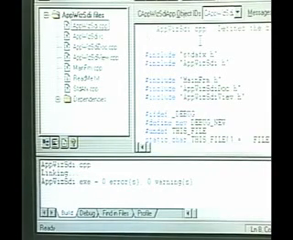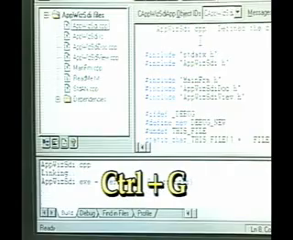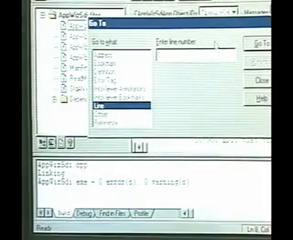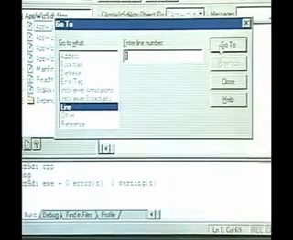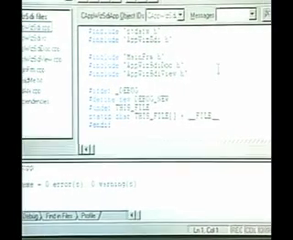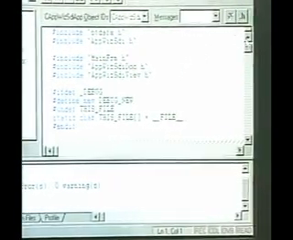We can move to a different line in our code by pressing Ctrl plus G. At the dialog box that appears, we select 1 as the line number and click Go To. Now we click the Close button. We scroll up and see that line number 1 is highlighted.